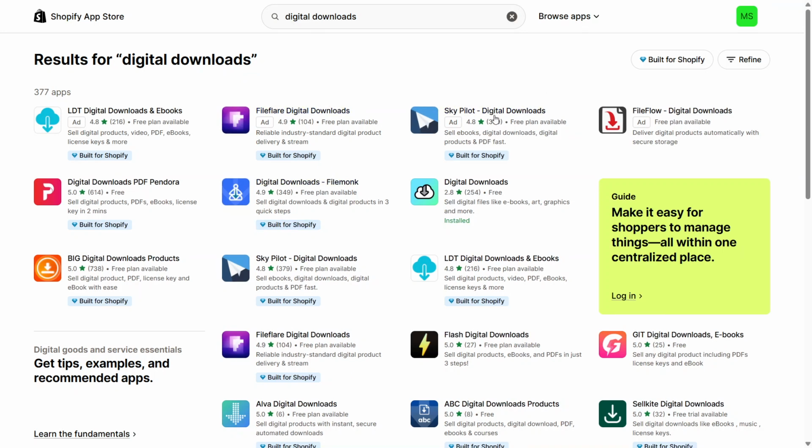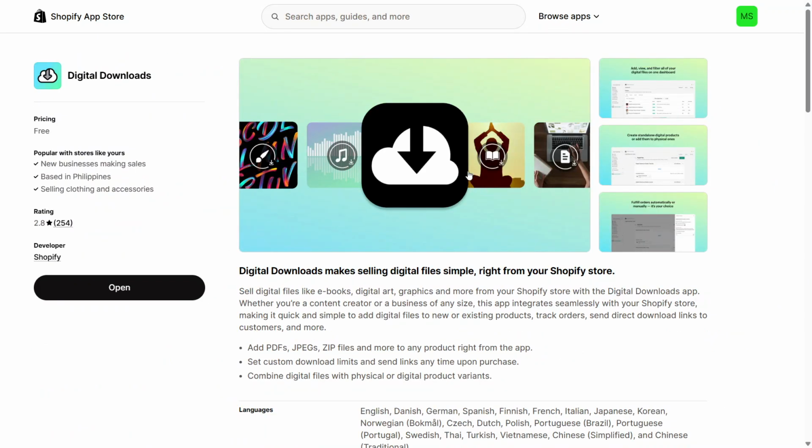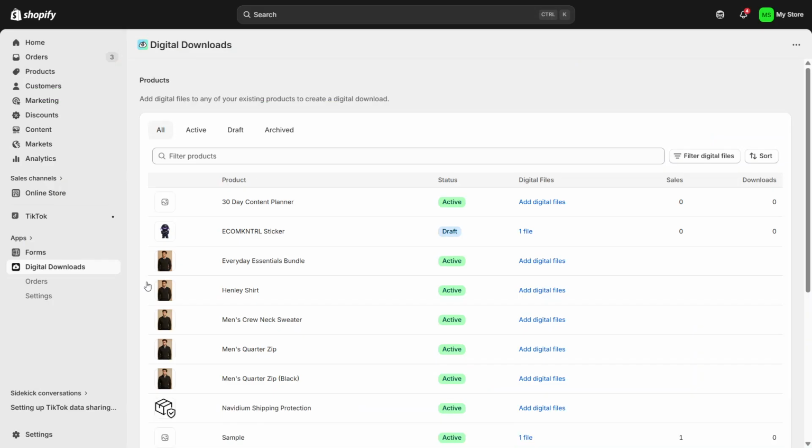In the search results, look for the app called Digital Downloads and click on it. On the apps page, go ahead and install it, then follow all of the installation prompts. Once the installation is complete, you'll be taken to the app's dashboard.